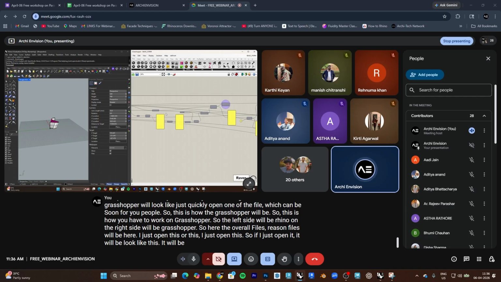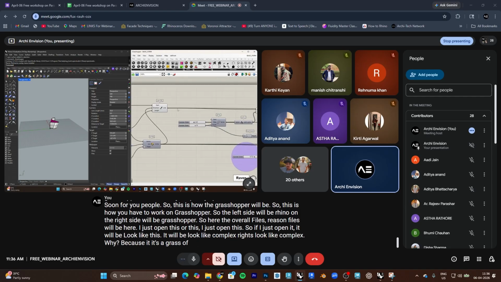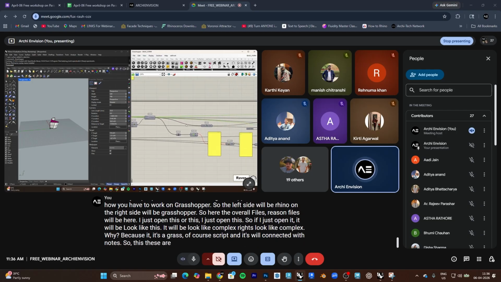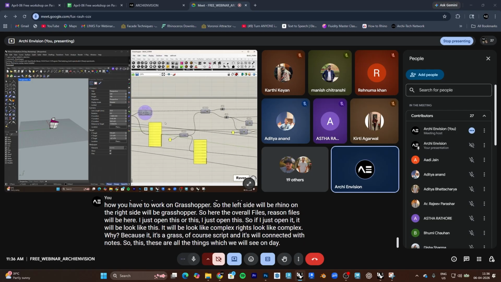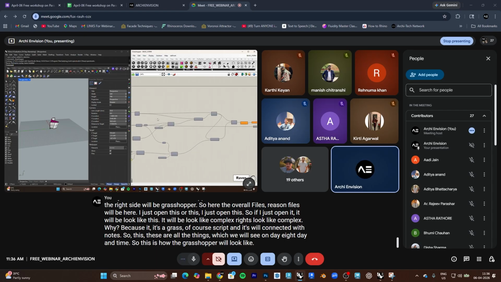It will look complex. Why does it look complex? Because it's a Grasshopper script, and it's connected with nodes. These are all the things which we will see on day 8 and 9. So this is how Grasshopper will look, and we will get an output.